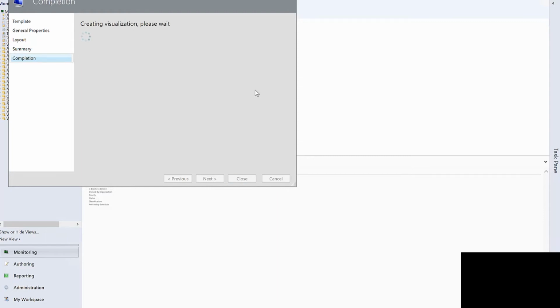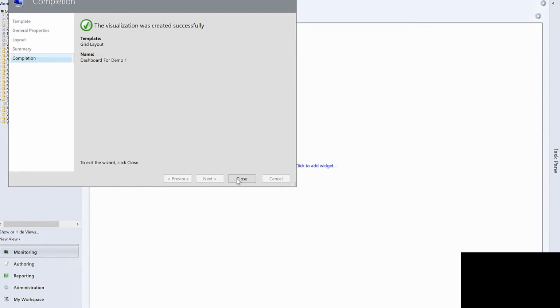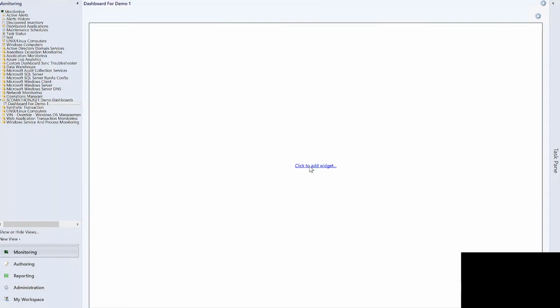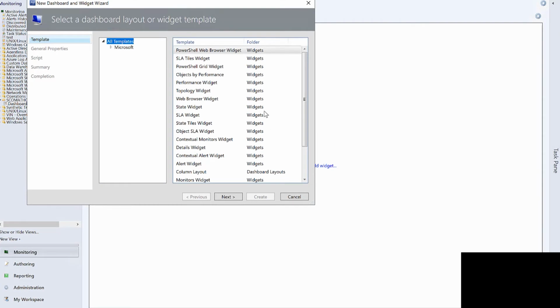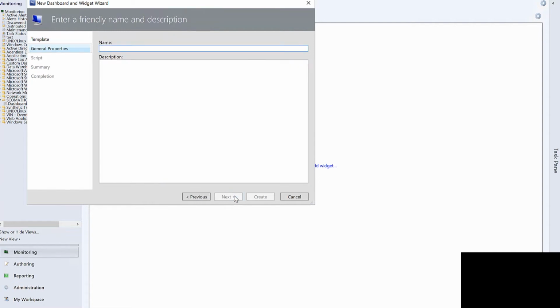So once the dashboard layout is created, notice that in here there's a link in the layout to add a widget. When we click this link, a page will open with a list of native widget templates for us to select from. We will choose the PowerShell grid widget template and click Next. This one, PowerShell grid widget, click Next. So for the name of the PowerShell grid widget, let's call it operating system summary dashboard.